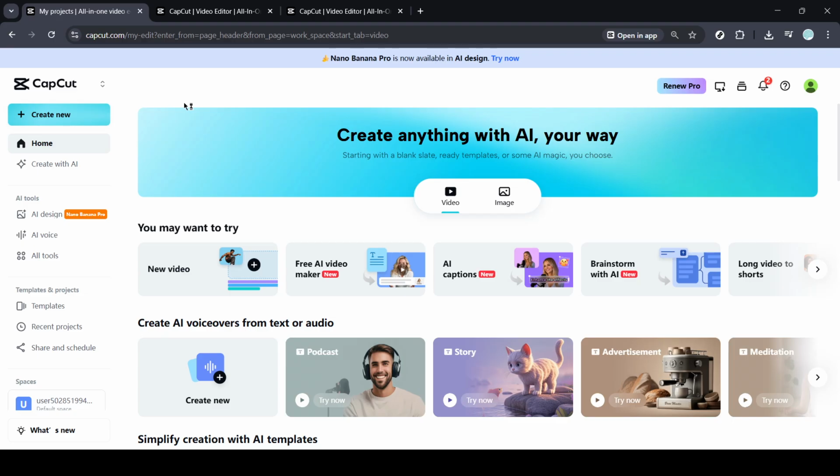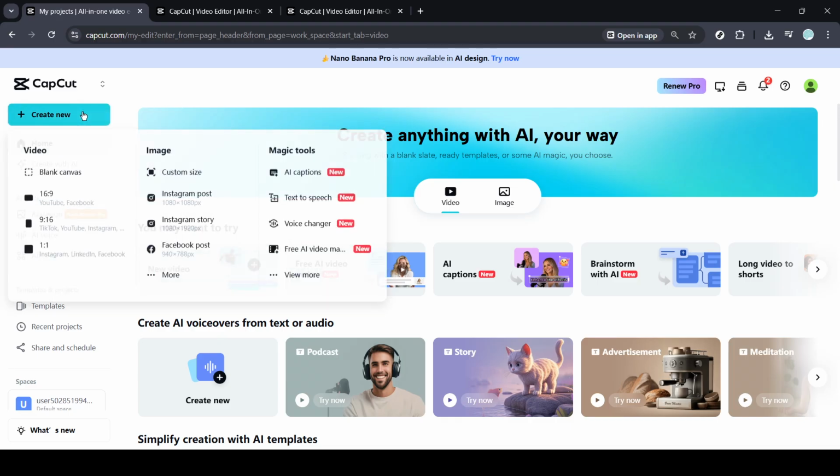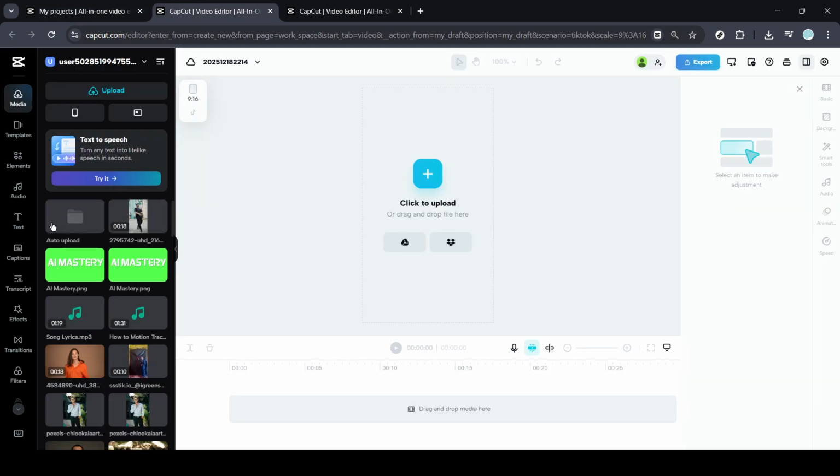Start by opening CapCut. If you're on a browser, make sure you're signed in and your internet is steady, because some AI features process in the cloud. Create a new project, then select the 9:16 aspect ratio. That vertical canvas is perfect for platforms like TikTok, Reels, and Shorts, and it ensures your avatar fills the screen without awkward cropping. Once your project opens, head to the Elements section.